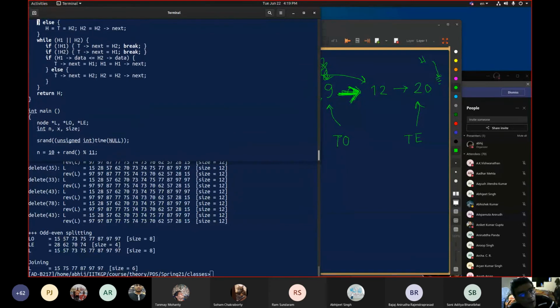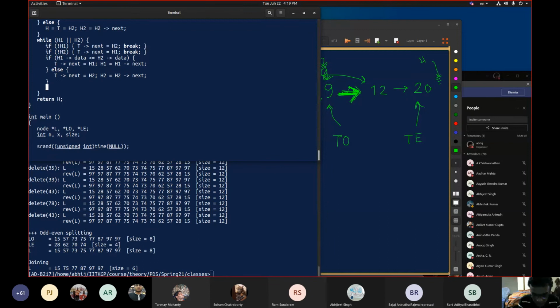If not H1, that is if H1 is null, T next equal to H2, break. T next equal to H1. Next, I understand. In the if analysis, I didn't. H2 equal to H2 dot next. T equal to T next.